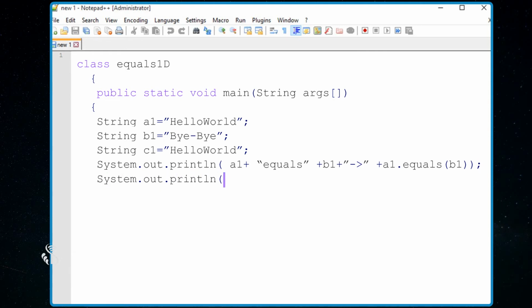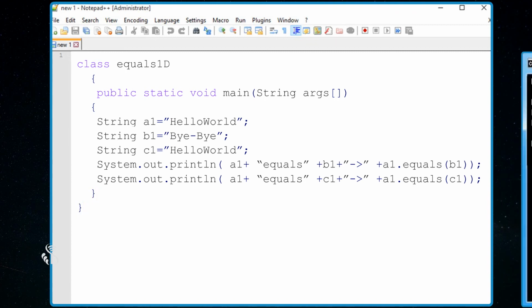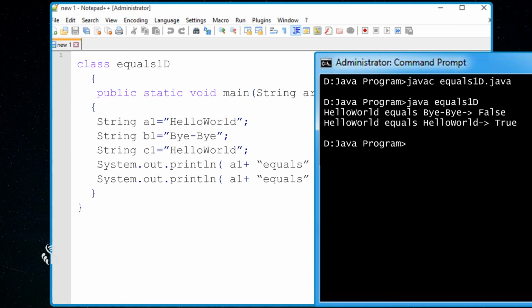System.out.println(A1 + " = " + C1 + " -> " + A1.equals(C1); } and the output from this program is.